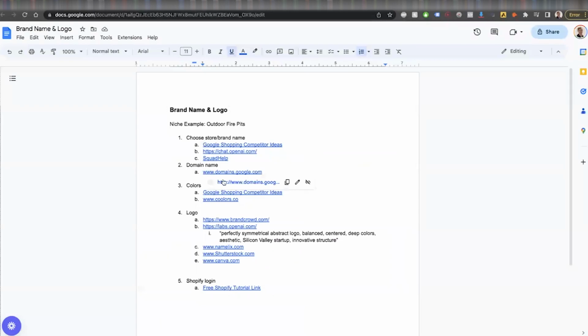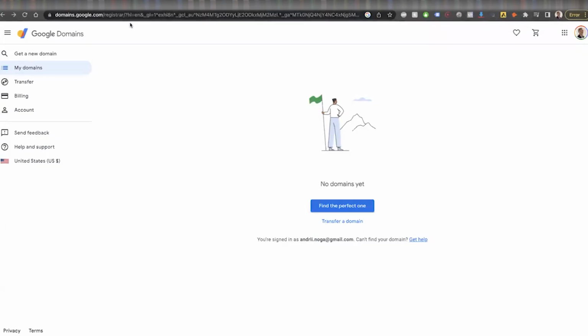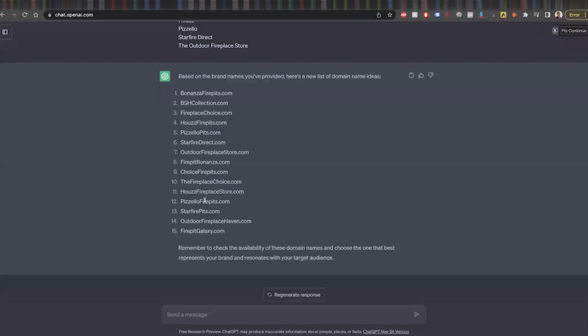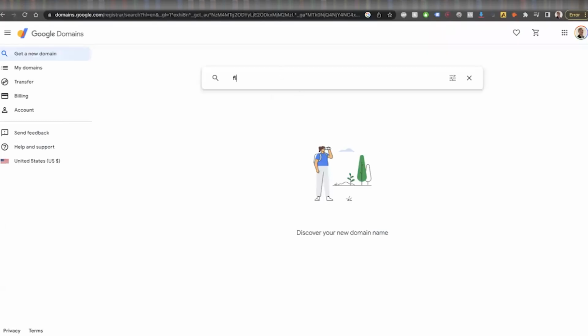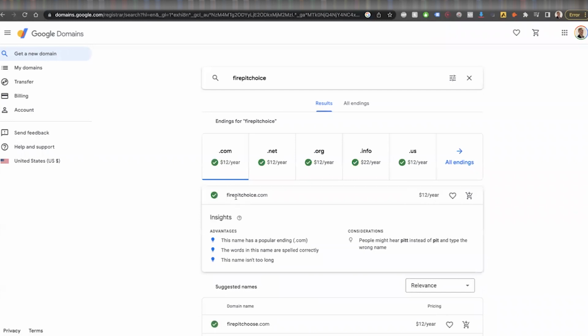That's the other thing. So once we found the domain, we can go to something like Google Domains. I have it pulled up right here, domains.google.com. Find the perfect one. So now let's say, okay, let me go back here. We're looking at fire pits, fire pit galaxy, fireplace choice, fire pit choice. What if we try fire pit choice and see if that's available? Boom, the .com is available right here, fire pit choice.